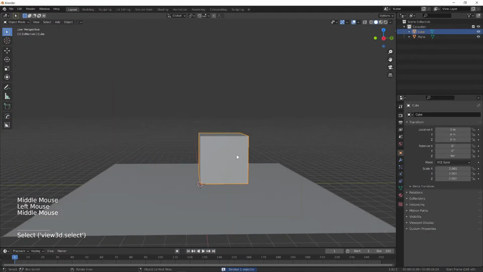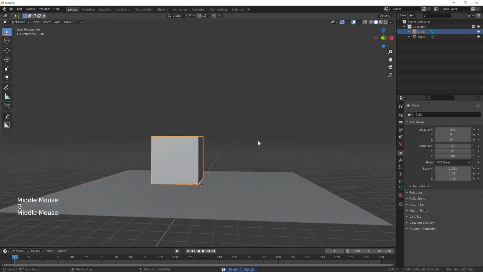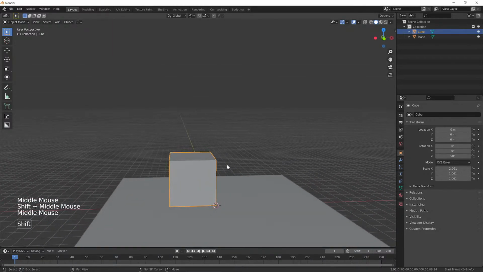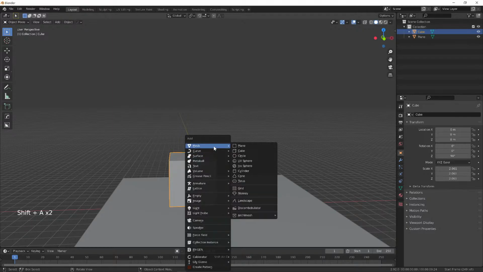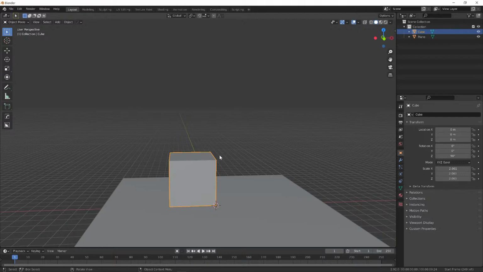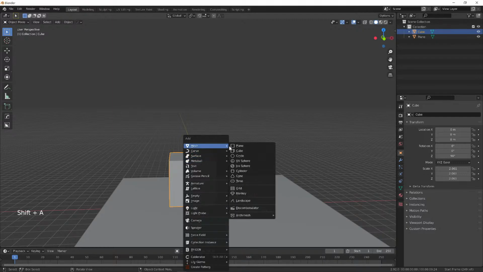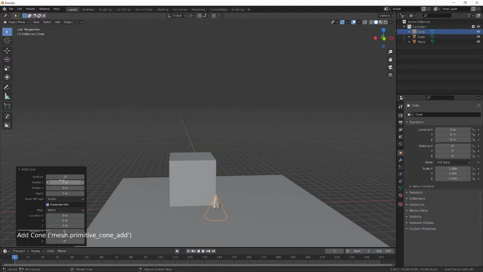Okay, so I just have this one box. Let's add another object. Shift A. Let's make a cone. Shift A, Mesh, Cone. We'll go into our settings here. Let's set this to 4.